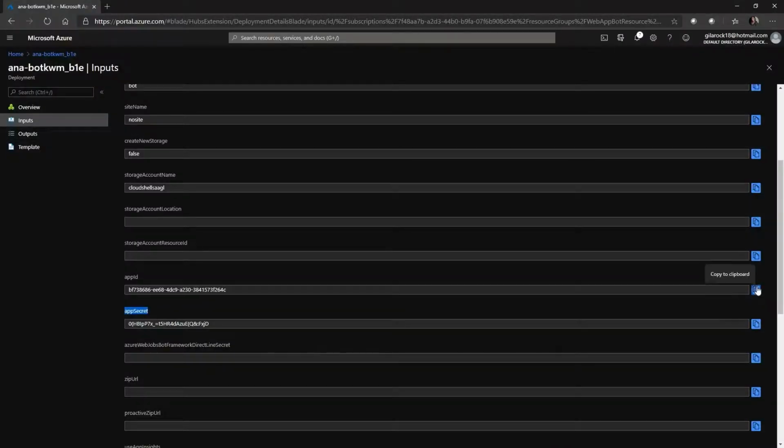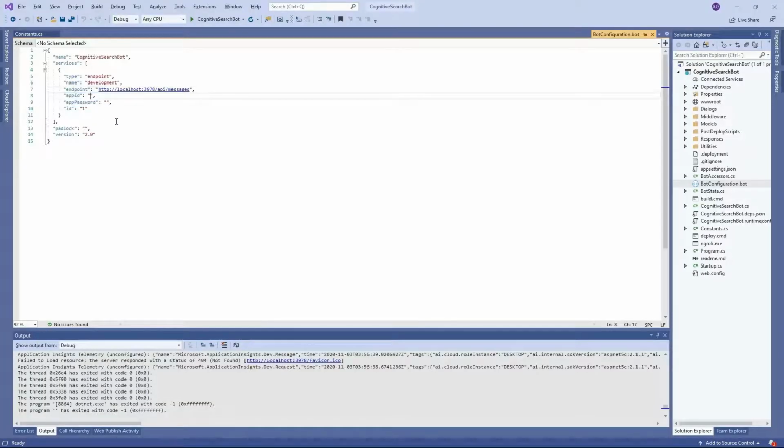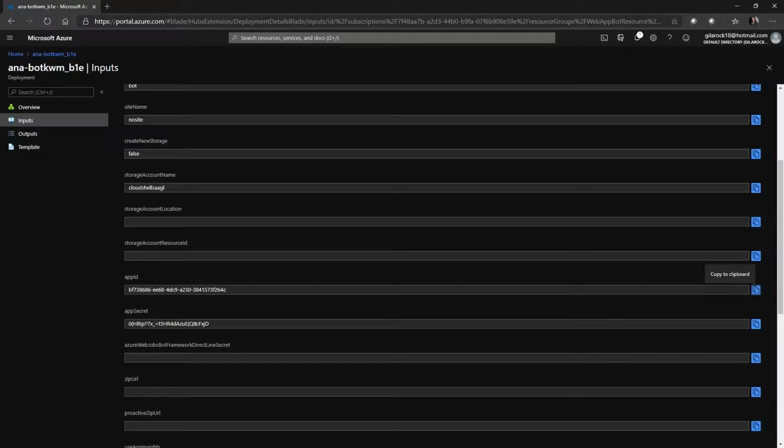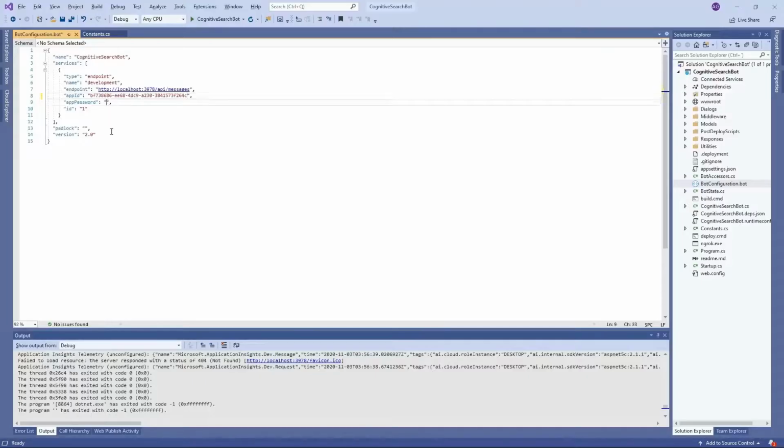These are the values we saw in the portal. So first I'll go for the app ID, and then for the app password, which is the app secret. There it is. Now I have both of them. I can save this file now and start my bot again from Visual Studio. So run the bot or press F5.